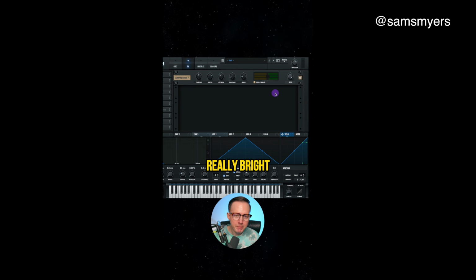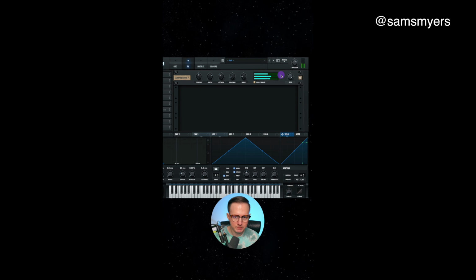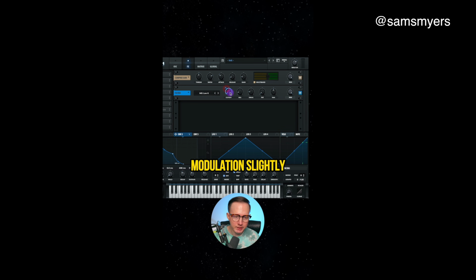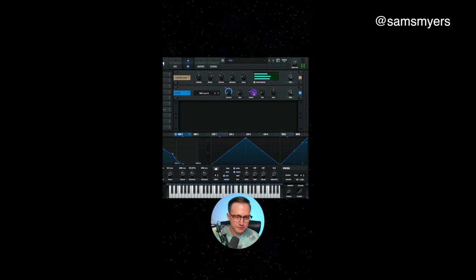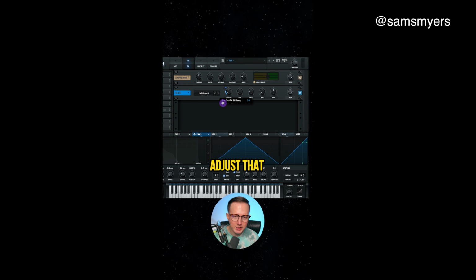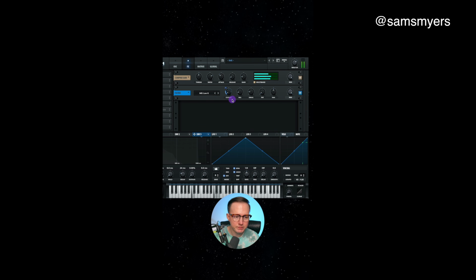Let's make these really bright by adding on a multiband compressor. Add on an MG low 6 filter. Assign this envelope 2 to the cutoff and adjust that modulation slightly. Adjust your resonance and drive. Now to make this filter a bit snappier, assign envelope 3 to the cutoff. Adjust that modulation. And then you can play around with automating this cutoff.